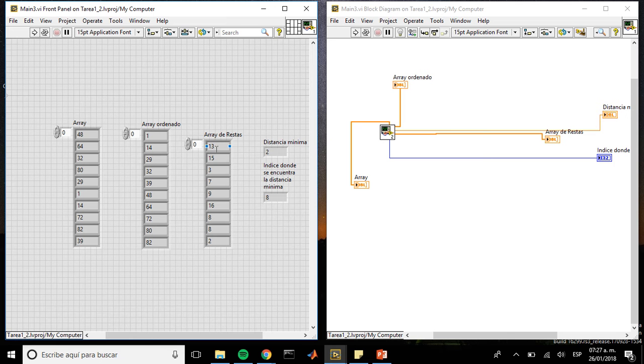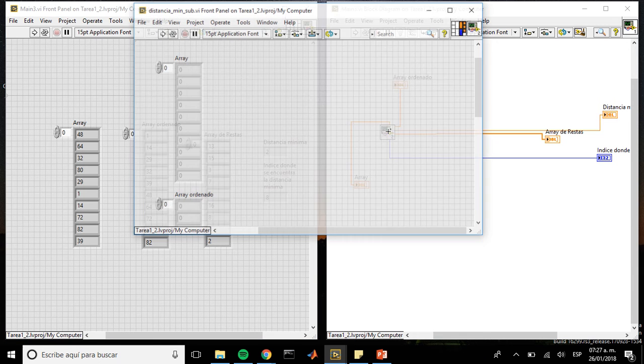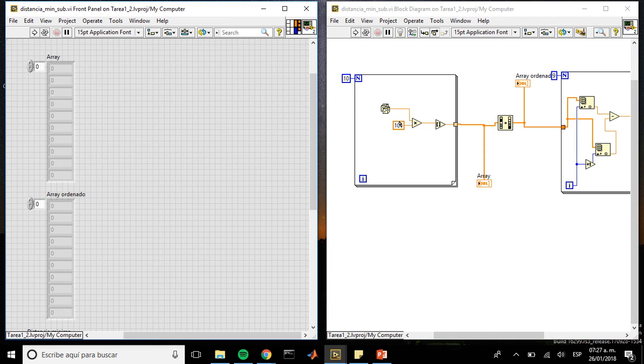After that, I search in this array for the minimum value, and as we can see here in the minimum distance indicator, it's the 2, and it actually is the number 2, located in index number 8 of the array of subtractions, right? And I'm gonna show you what I'm talking about here.